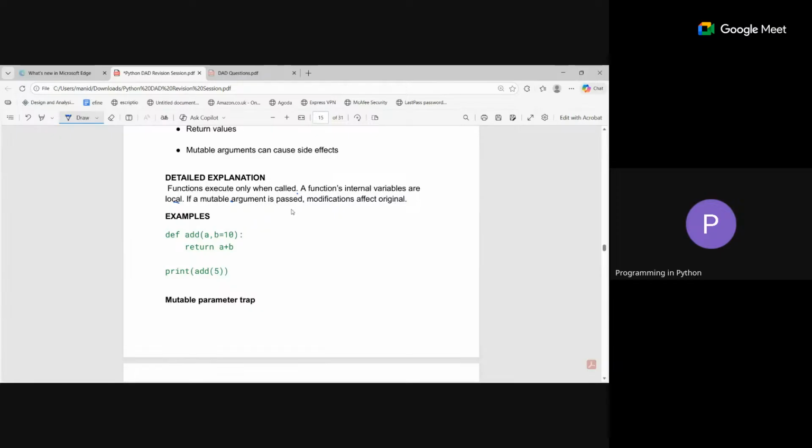If a mutable argument is passed, modifications affect the original. So when we write a function and pass a mutable parameter, like a list, whatever changes I make in that list in that function are going to be reflected in the original program also, because that is just one object. I'm passing, think of it like a pointer, to an object, and every time I call the function, it does the modifications on that same place in memory, on that same list. Okay, so this can be a problem in a few cases.